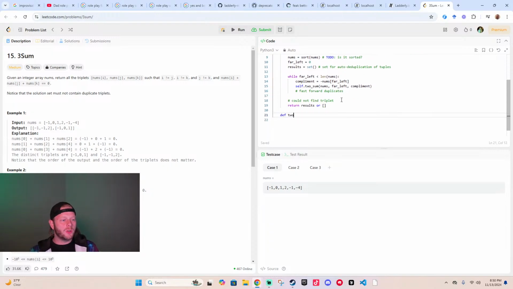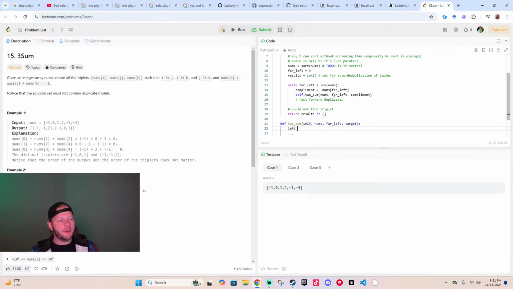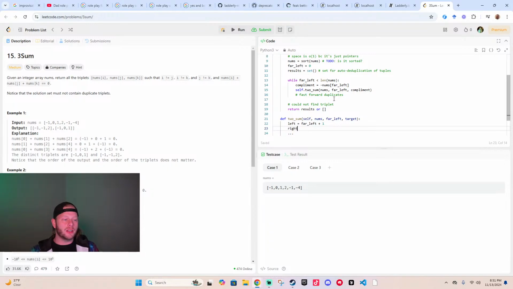Okay, and so then here's def two-sum. Since we're in a class, I need to pass self. That's a Python thing, don't worry about it. And then what are my arguments? I have nums, I have far left, and in the two-sum context, this will be the target. And that's it. Then left is going to be far left plus 1 because I need the IJK to be distinct, so I won't retest the same index. And then right is still going to be the length of nums minus 1.